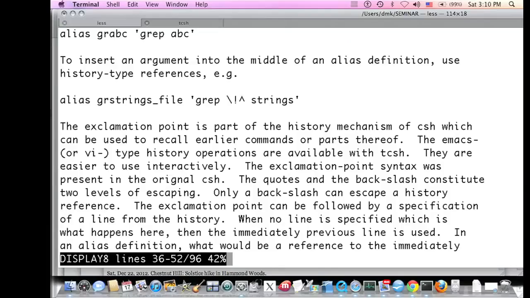Maybe you know the expression escape means to change the meaning of something. In this case, it means to stop something from having a special meaning. Exclamation point's special meaning is history. Escaped, it doesn't have that meaning. Quotes don't do that, the backslash does. So we're actually using two levels of escaping here.